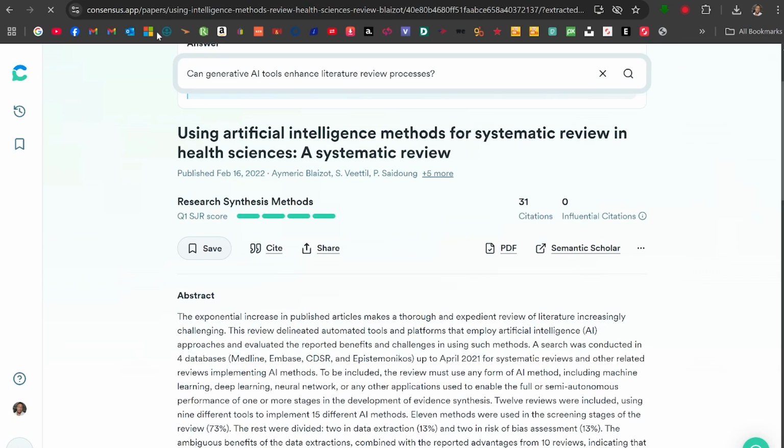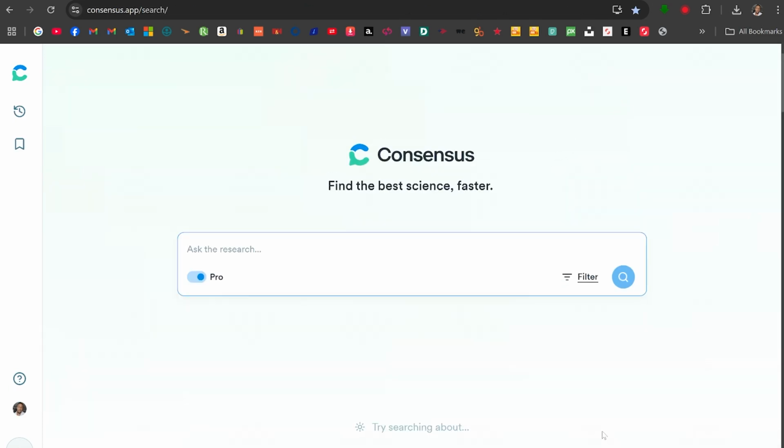And that's how you can use Consensus as a research tool to streamline the research process. It's pretty easy, pretty simple, and it makes your research process much faster.